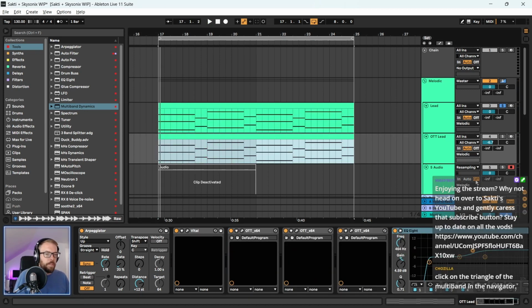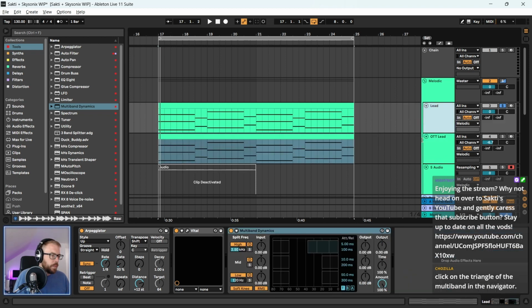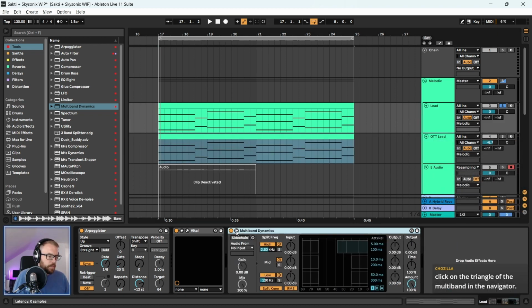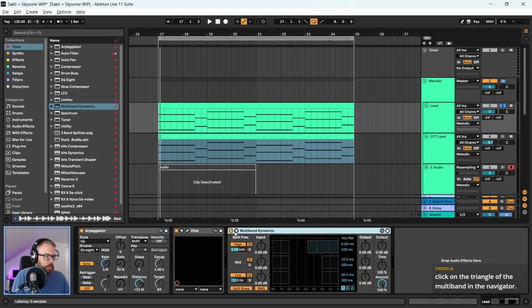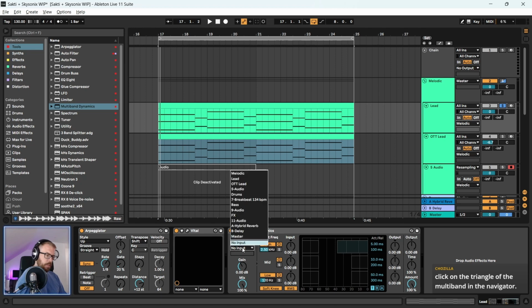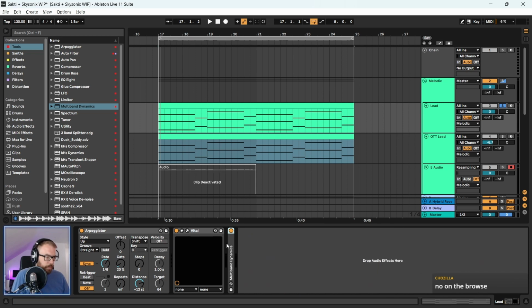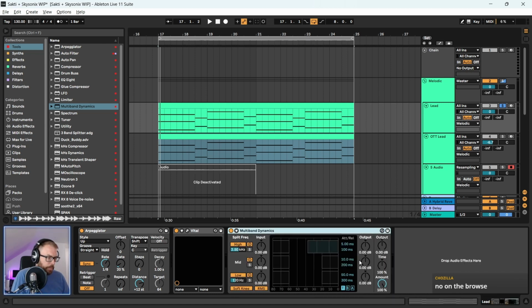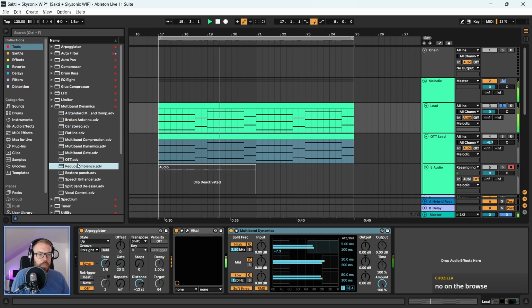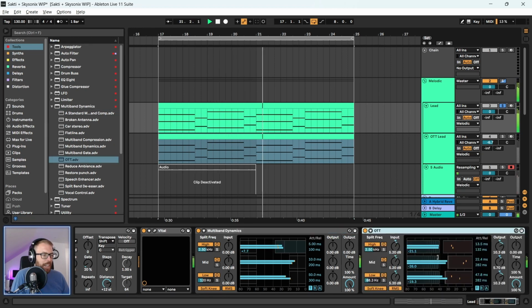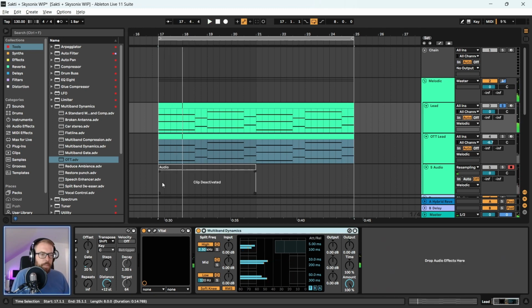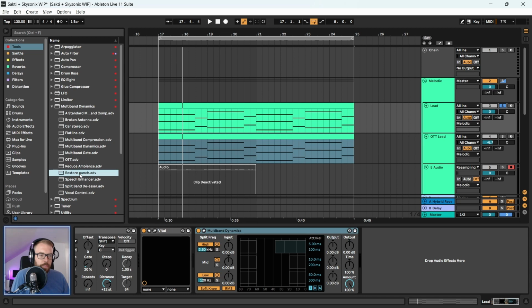Okay. Okay. What's this? It's a sidechain. On the browser. Oh, you mean like... Oh yeah, get the Ableton OTT on it. Okay. What if we put punch?